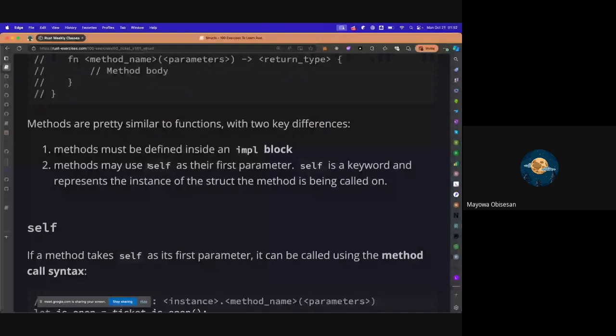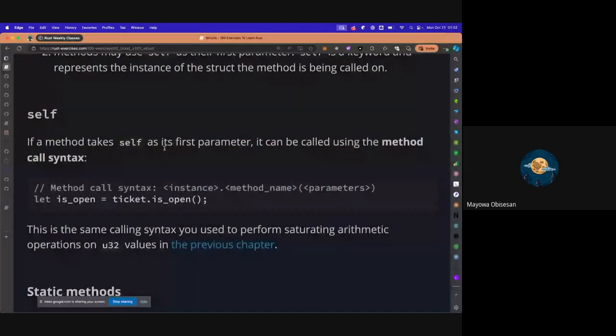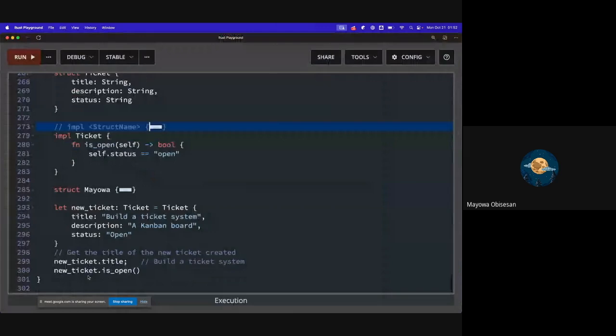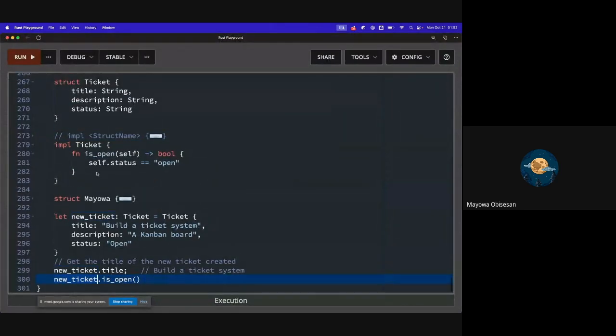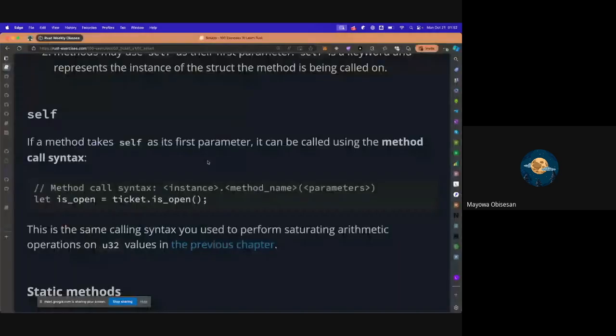Methods use self as their first parameter. Self is a keyword and represents the instance of the struct the method is being called on. If a method takes self as its first parameter, it can be called using the method call syntax, which is what I explained at that time. So now we can have is_open on this ticket that we created, because we've implemented this method on the struct. That's what it is explaining to us too, right?